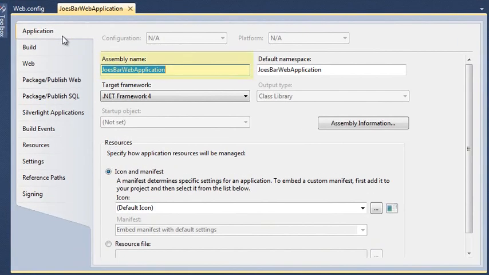Assembly name is the name of the application's base class. By default, it is the same as the name of the project. There's no need to ever change this in a web application project. Default namespace is similar to assembly name, but it controls the name of the application's default namespace. By default, this is always the same as the assembly name.